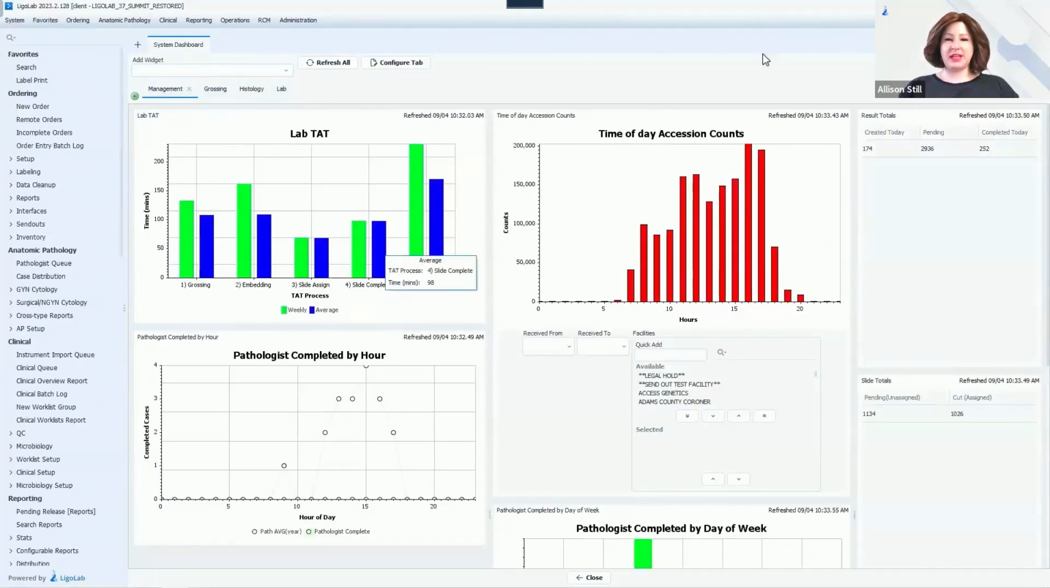But these all reflect real-time data. This is a nice one showing the time of day that accessioning was happening. So we can see when the busiest time of that part of the lab is.